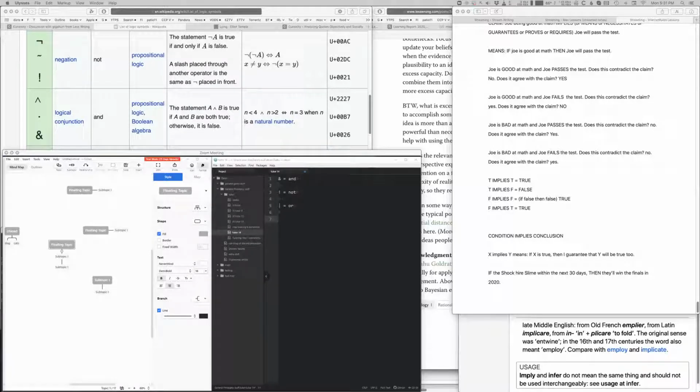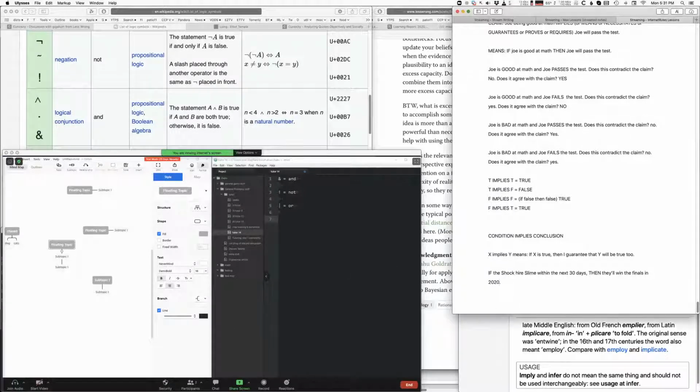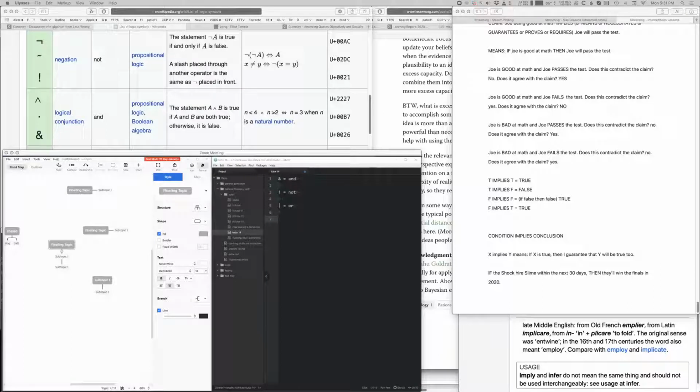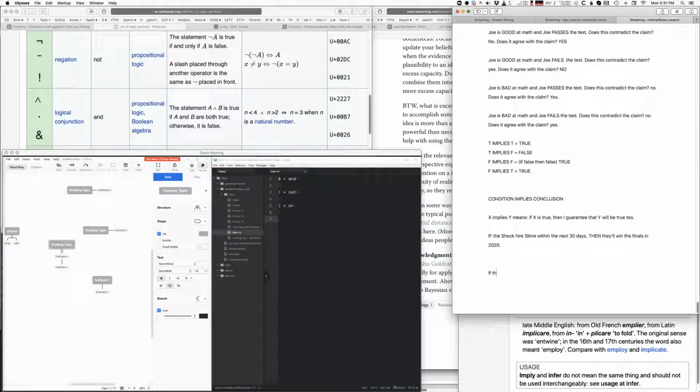Okay, it's like if true. One thing I'm not sure about is if it is false, then it will be true. If it's true and it's true, then... Oh, so if the Shock do not hire Slime, then they'll lose the finals or something? Win the finals, sure. Yeah.